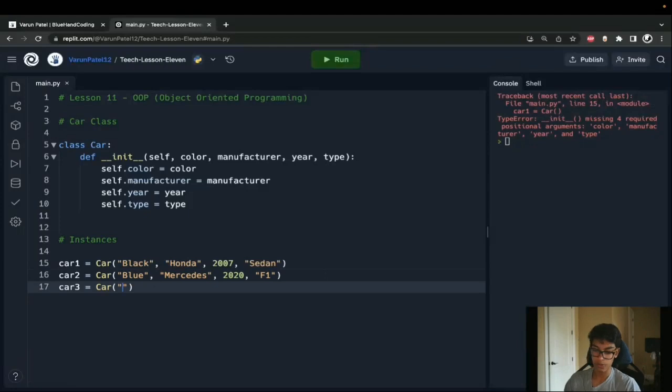Our last car, we'll make it red. We'll make it a Lexus. Actually, that makes no sense. We'll make it a Toyota. So this is a 2010, and we'll make it a truck. It doesn't really fit. How can a car be a truck? It's an SUV then. All right.